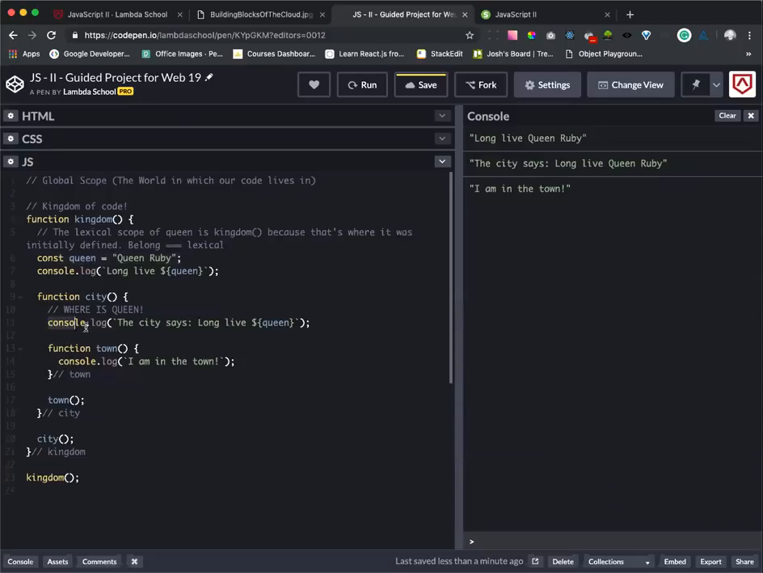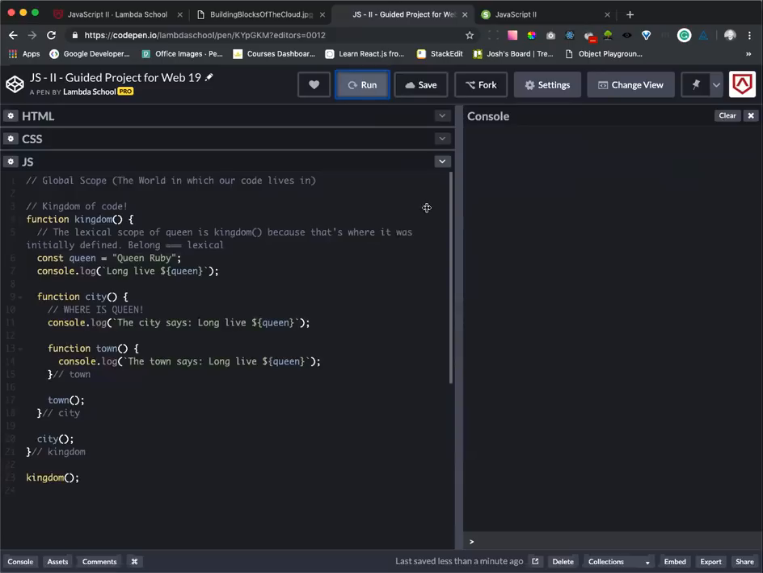All right, so let's take this even further down to town. Go down to town, pop this in. The town says, long live Queen Ruby. So let's save and run. In this case, we now have long live Queen Ruby in the kingdom. The city says it, and the town says it. So interesting thing here, in your opinion, based on what I just talked about, is queen getting its reference data from city or from kingdom? Which one?